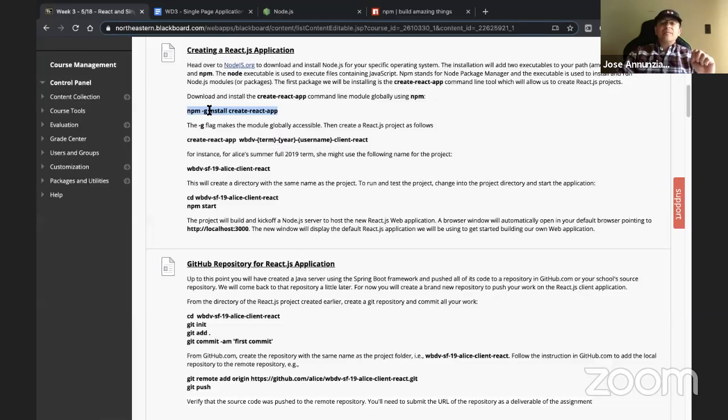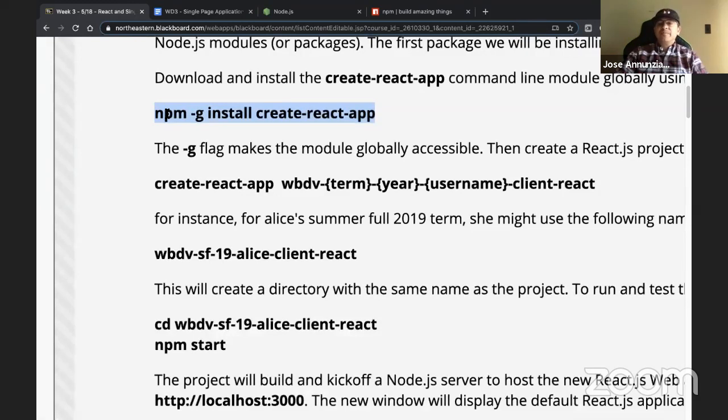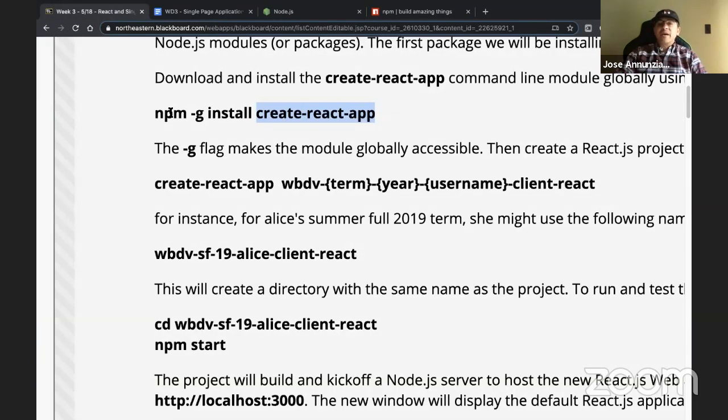one of the first things you're going to do is use the Npm tool to install the Create React App application locally on your machine, right? So this is one of the components or libraries that is hosted on the npmjs.com repository. It's going to download and install it. So npm -g means global. I want to install this tool globally on my machine. So it's npm -g install create-react-app.